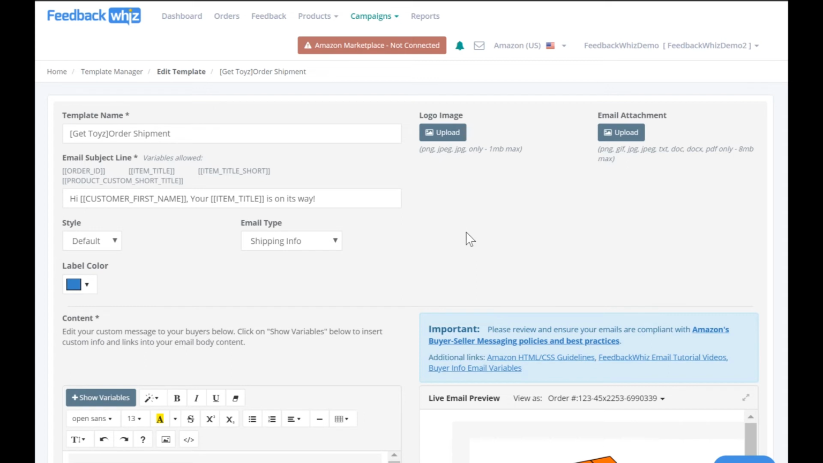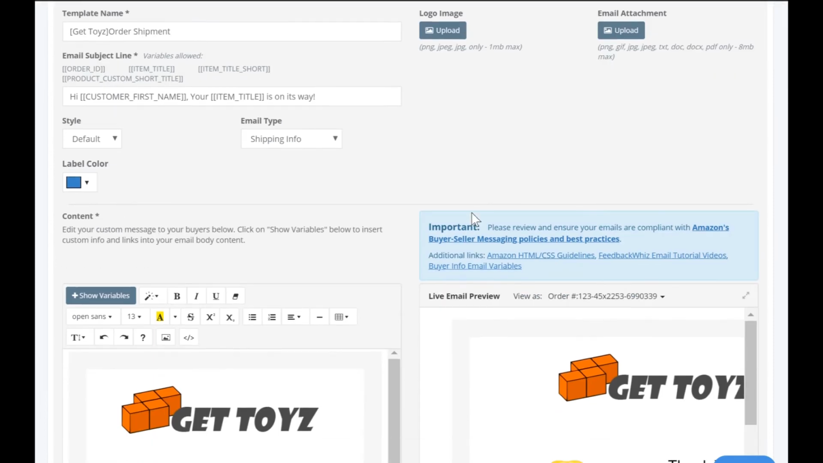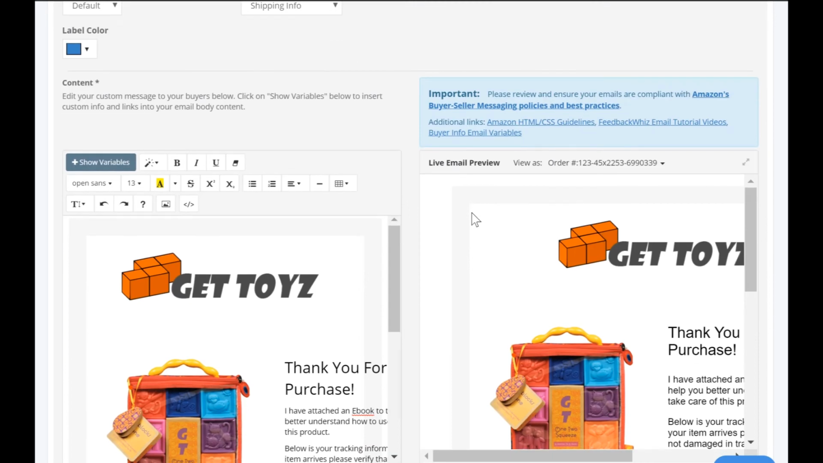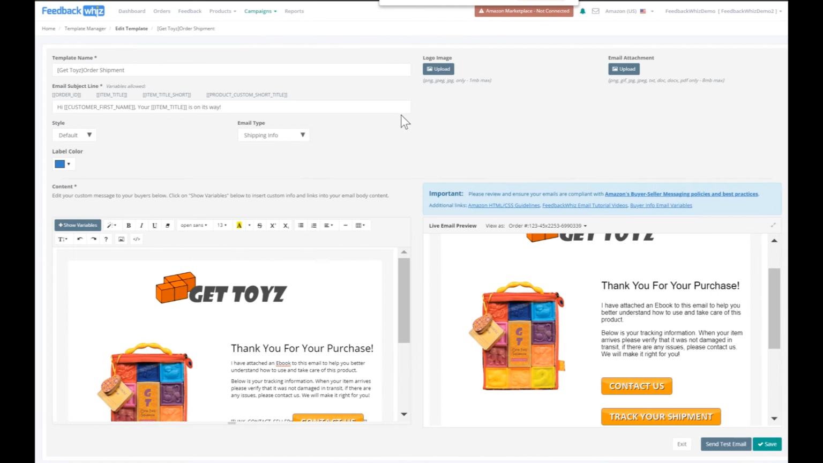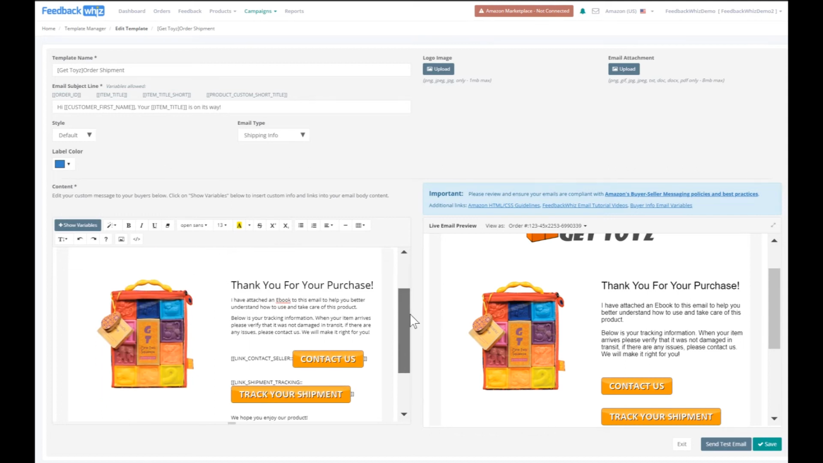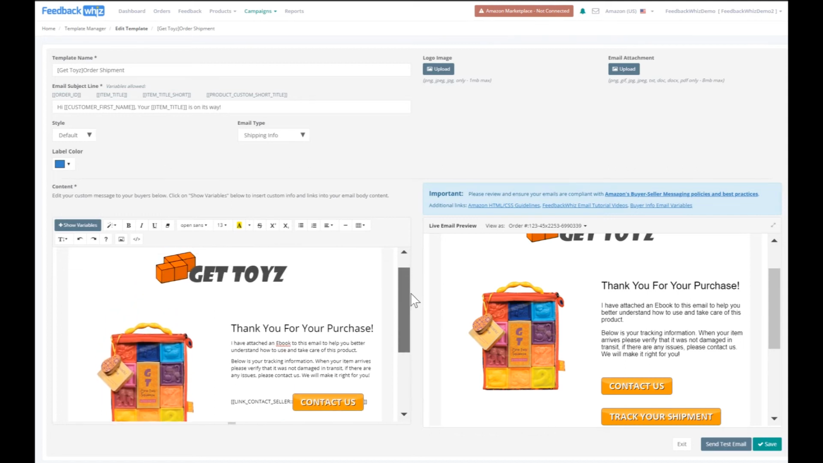So in this email here, you can see, let me try to zoom out a little bit more. This is our template editor, and the left hand side is where you edit the template. Now you can easily copy and paste the logo of your brand inside. I'd recommend doing this since it's a good way to get brand exposure with your customers.